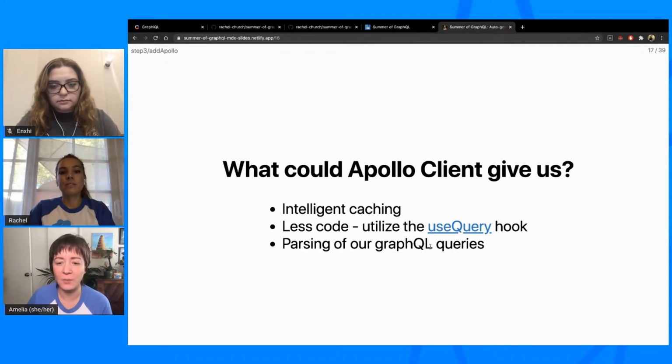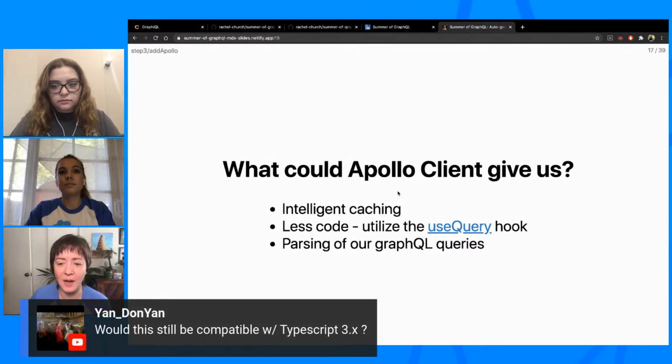Hey, Rachel, we have a question from Yan. Would this still be compatible with TypeScript 3.x, for instance? Yeah, everything here is compatible with 3.0. Codegen, if you want to use TypeScript 1.0, there's actually some extra configuration you have to do, but TypeScript 2 and 3, it's fully happy with. Great.